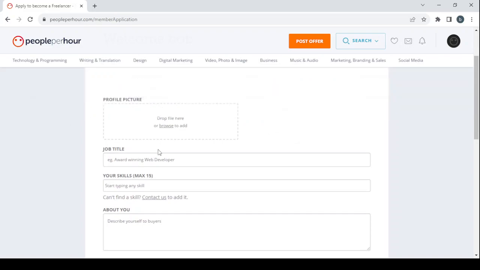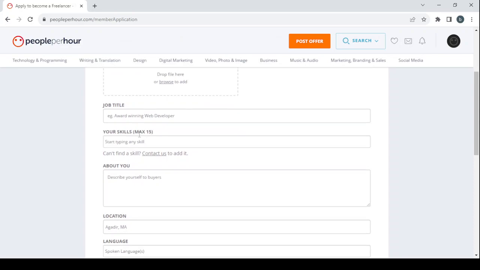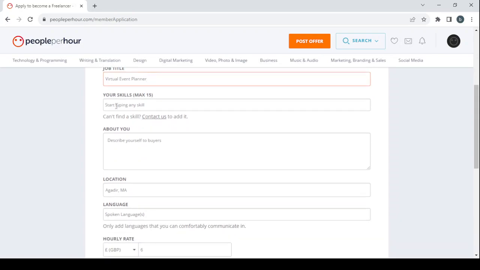So the first step of completing your profile is to drop a profile picture in this space. So here you click on browse to browse in your files to drop a picture in here. Then you proceed to your job title. So for example, you're an award-winning web developer, or you can just enter virtual event planner, and then you proceed to your skills.